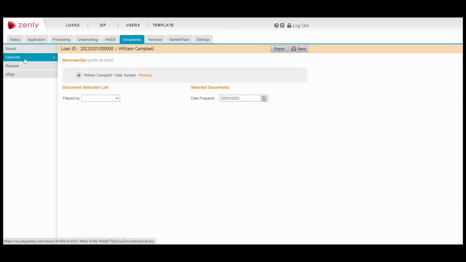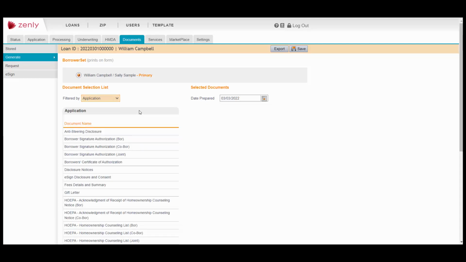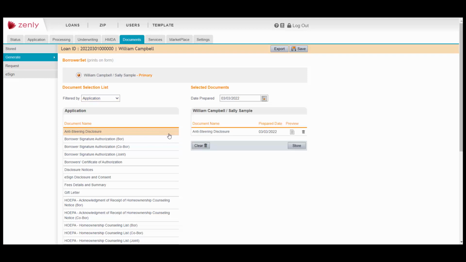Once in here, you will select the Filtered By. We've got Application, Processing, and Underwriting. As soon as you select one, the documents will be listed below. To put them into your package, all you have to do is click on them and they will show up on the right side of your screen as a selected document. So you go through and click the disclosures that you do want to have sent out.